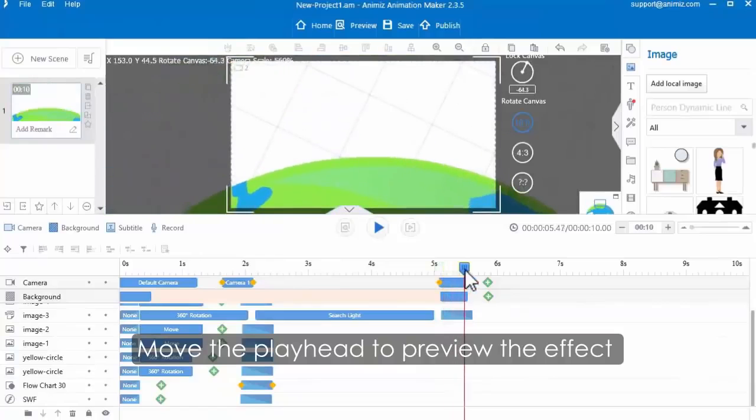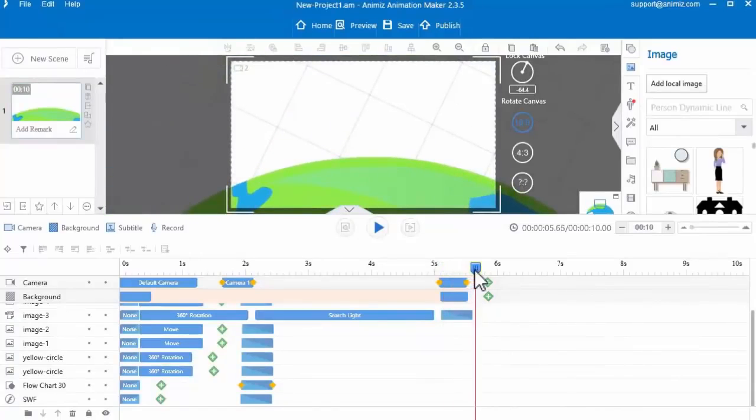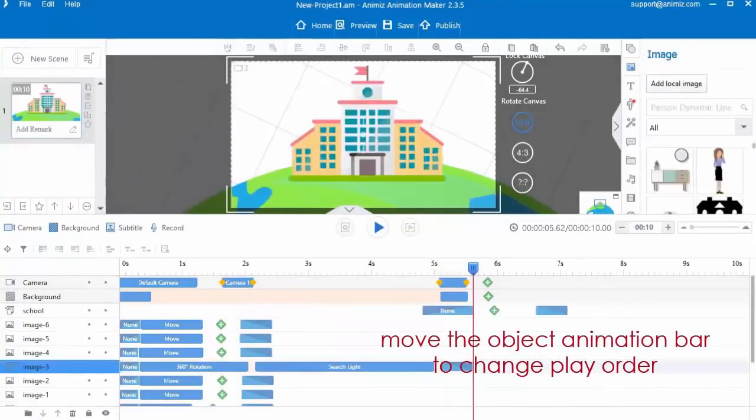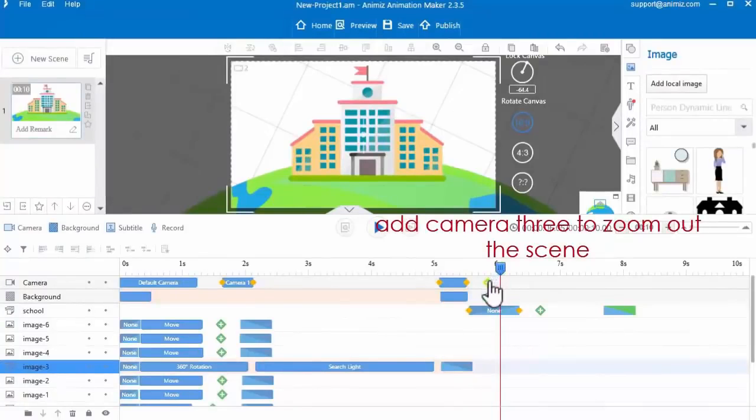Move the playhead to preview the effect. Then continue to add image. Move the object animation bar in timeline to change its play order. Then add camera 3 to zoom out the scene.